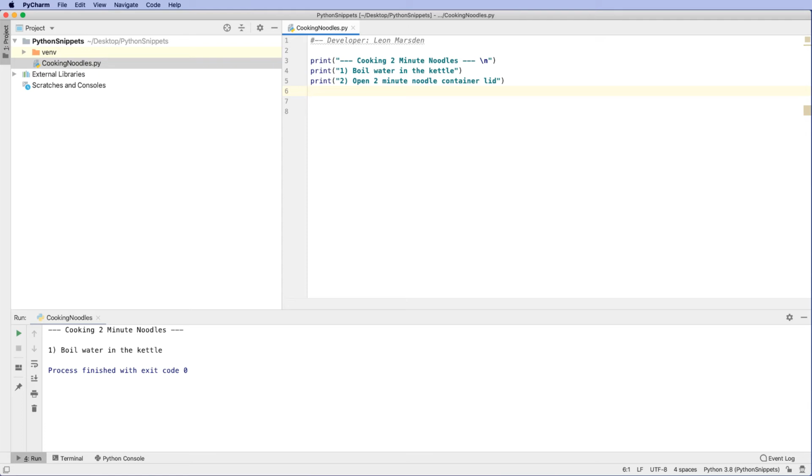Now while the kettle would be boiling, I also would open the flavor, and I would add the contents of the noodle flavor.